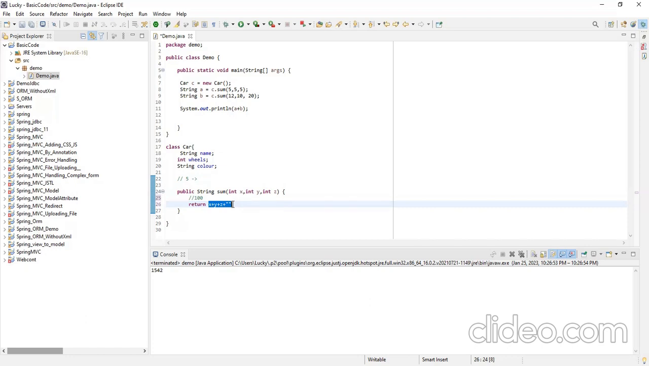Yes, now I got it. I was getting confused a bit. So first it will add the values as integers. After that, it will change that result into a string, right? Yes. So concatenating is not a typecasting.